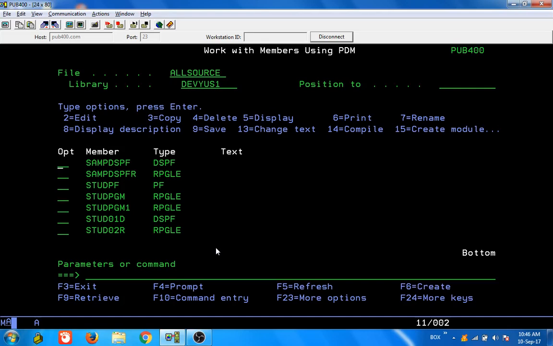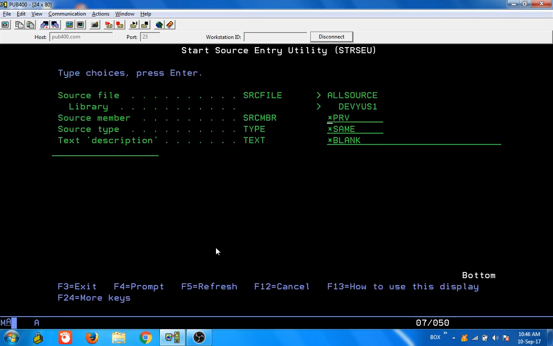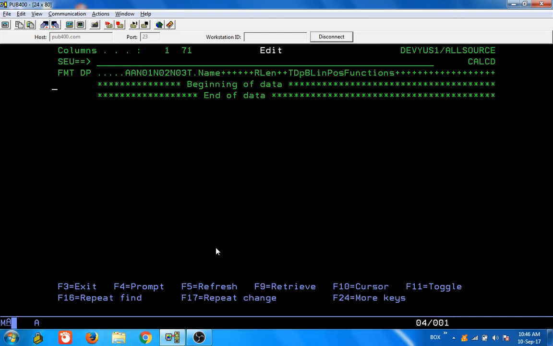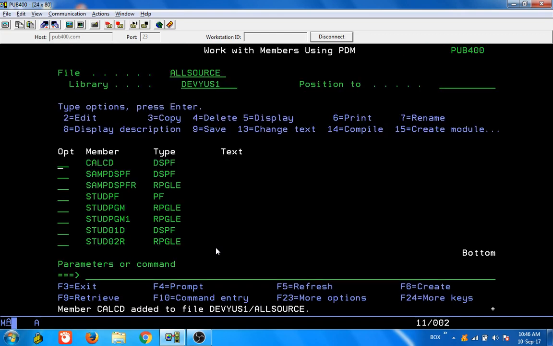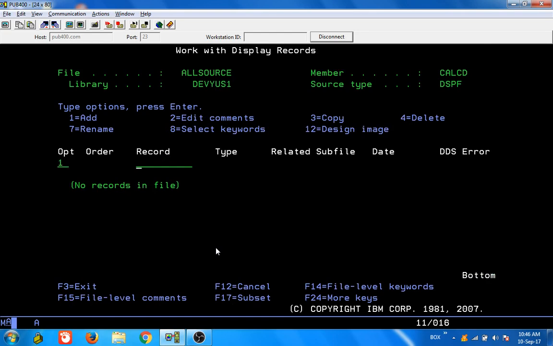Today we are going to see some basic concepts of display file. Okay, so let's create. I'm going to create a display file called calc d. Okay, so it's a display file. So I'm just giving an empty file and then giving 17. Okay, so my record format is REC01.